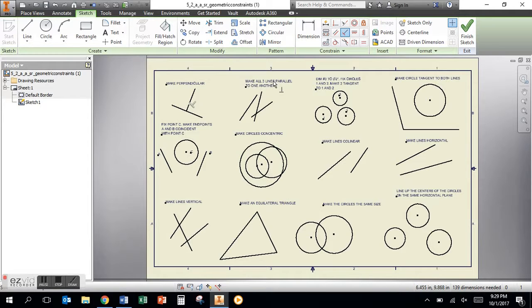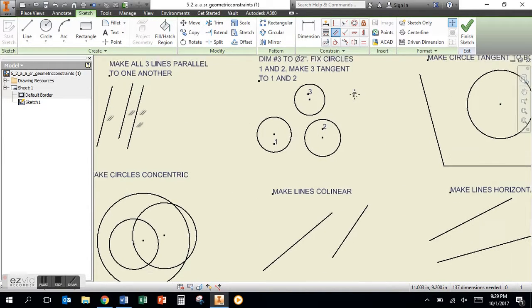The next one, we want to make all three lines parallel. So we need to find the parallel constraint, and we're going to click on all the things that we want to be parallel. Here we go. Now they're all parallel. So the third one is complicated. There's a couple different things you have to do.